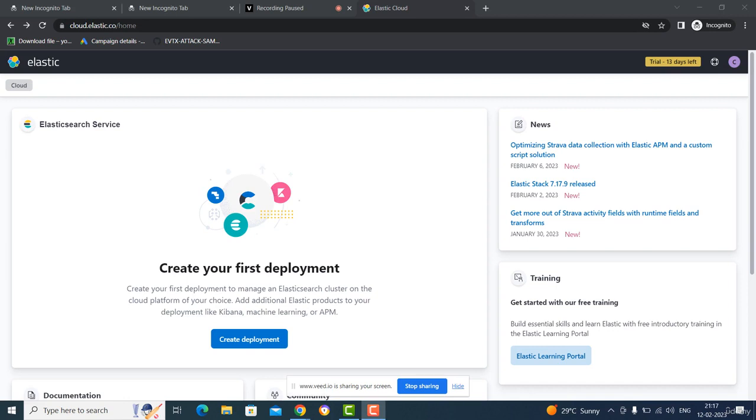So in this demo, I'm going to showcase how to integrate system logs to Elasticsearch. I'm going to integrate my own system logs to Elasticsearch.